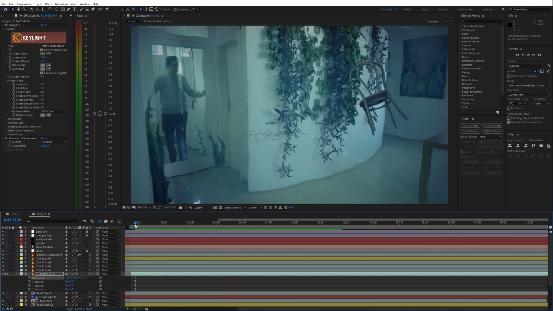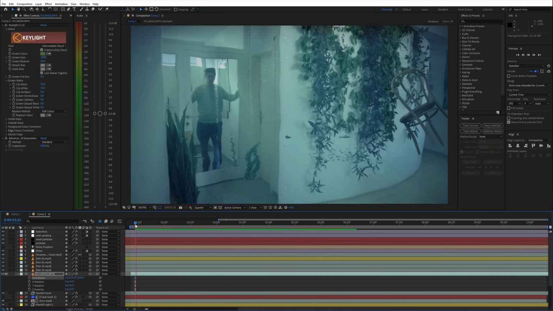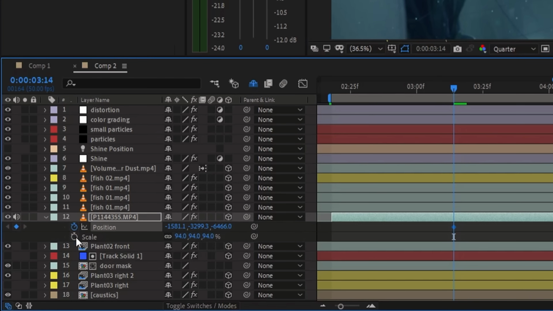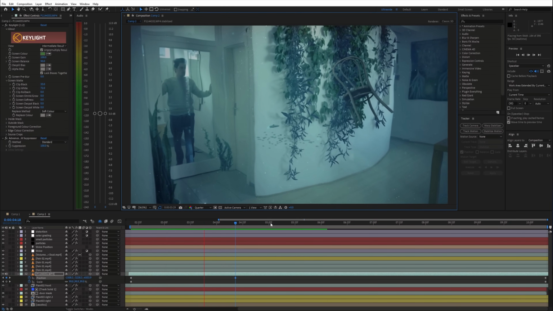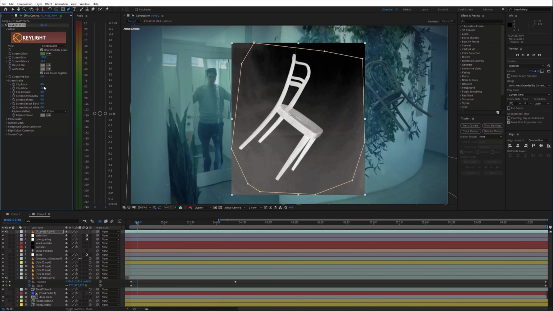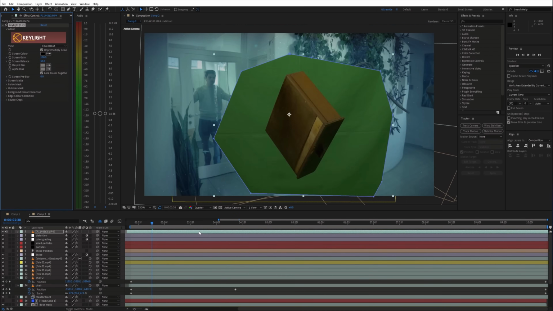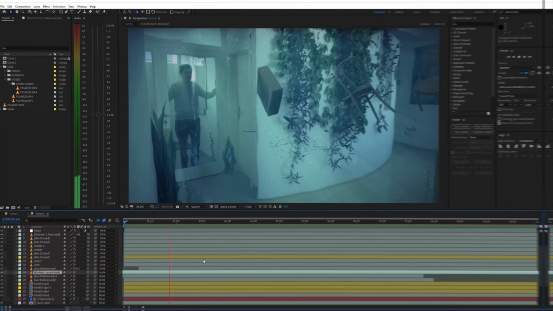I think it looks pretty cool. Maybe we can animate the scale and position just a bit to get some more movement. Then I did the same with the other objects. And we are done.